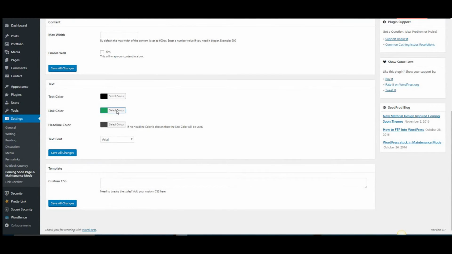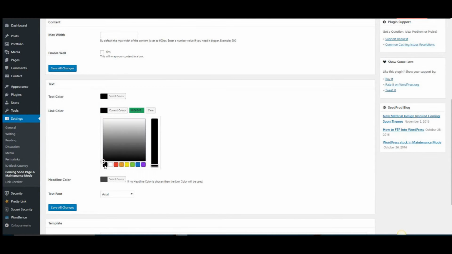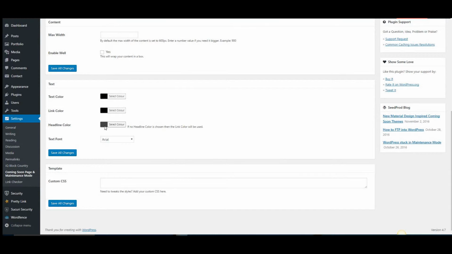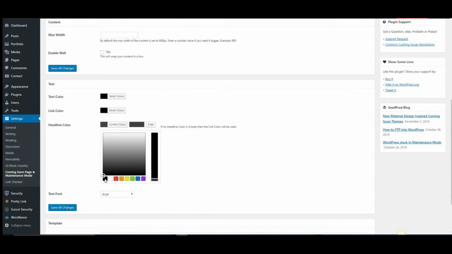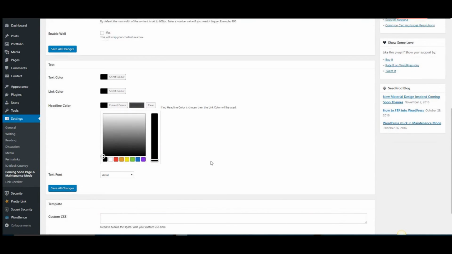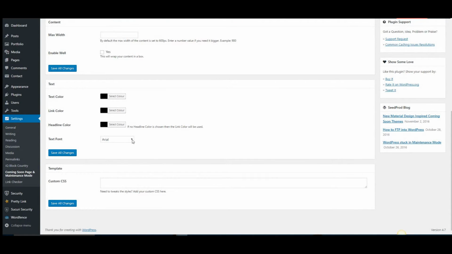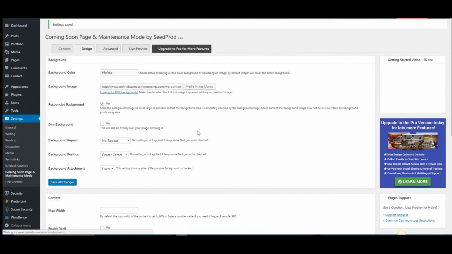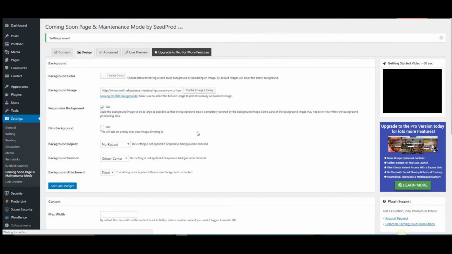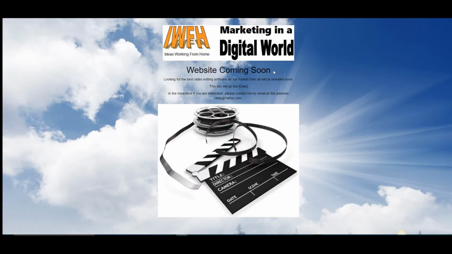I'm going to change the link color. There are no links in this particular case, but if there was, that would be in black. And any headline color I'm going to have in black as well. And I'm going to have the font as Arial. I'm not going to add any custom CSS, and I'm going to save all changes. Back to live preview. Okay, and this is what it looks like.